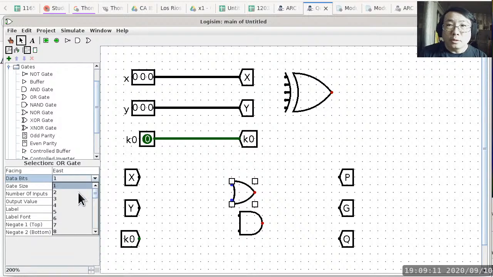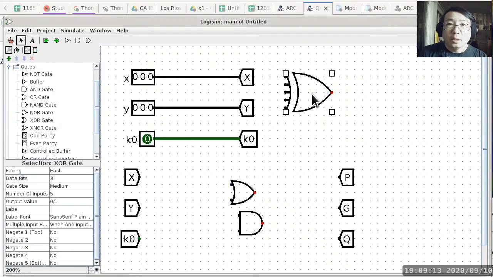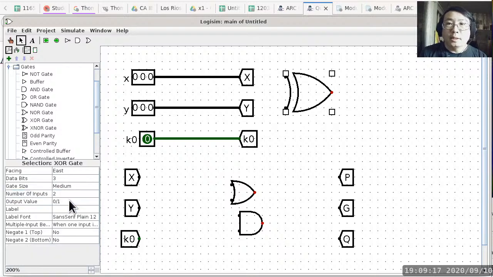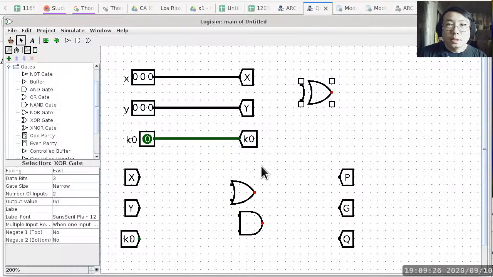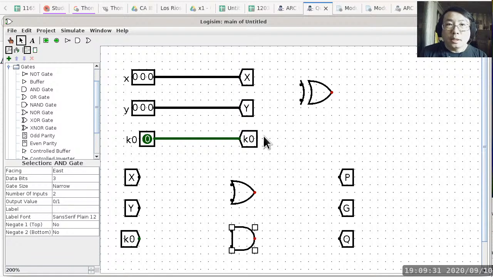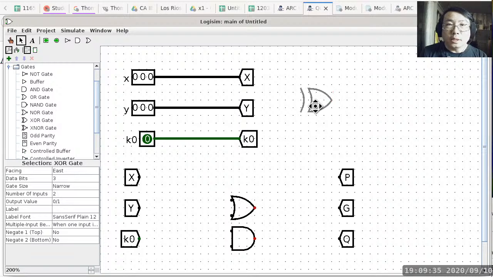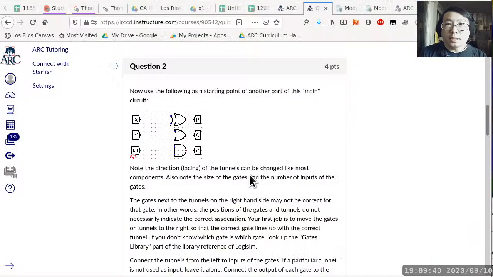Yep, this one needs to change to 3 bits too, and then this one needs to change to 2 inputs and change the size to a narrow shape like so. And then we go back here, we got this, and that. Okay, so we have this one as the bottom one, and then this one as the middle one, and then this one as the top one. Okay, so now we go back to the text and find out what we are supposed to do.